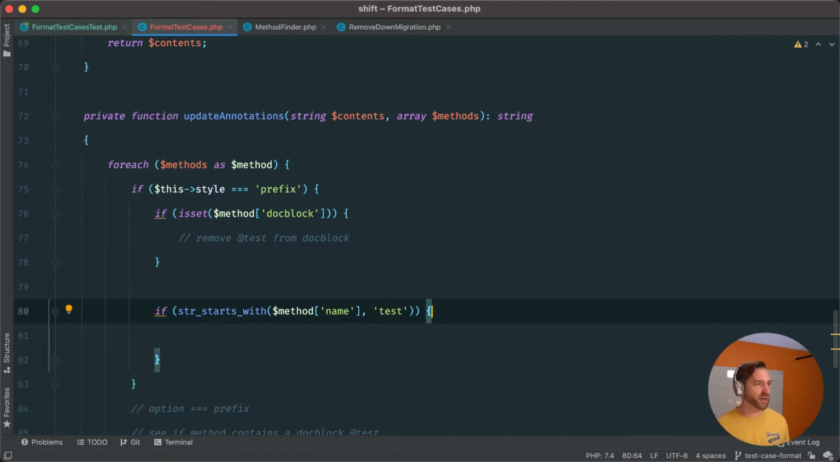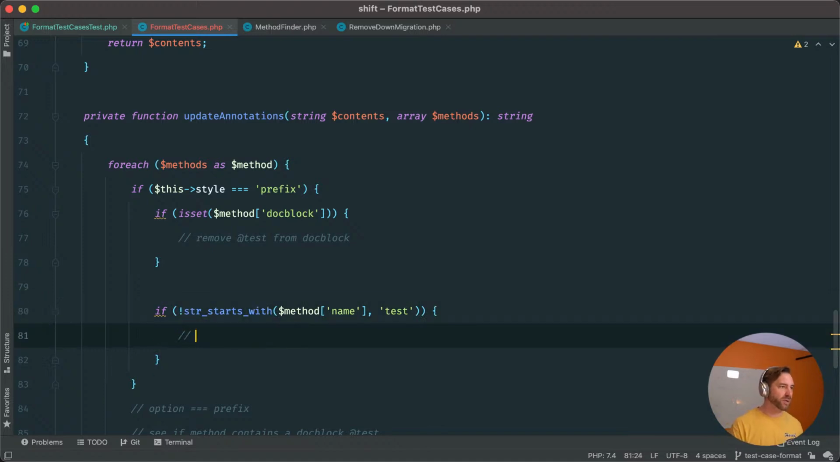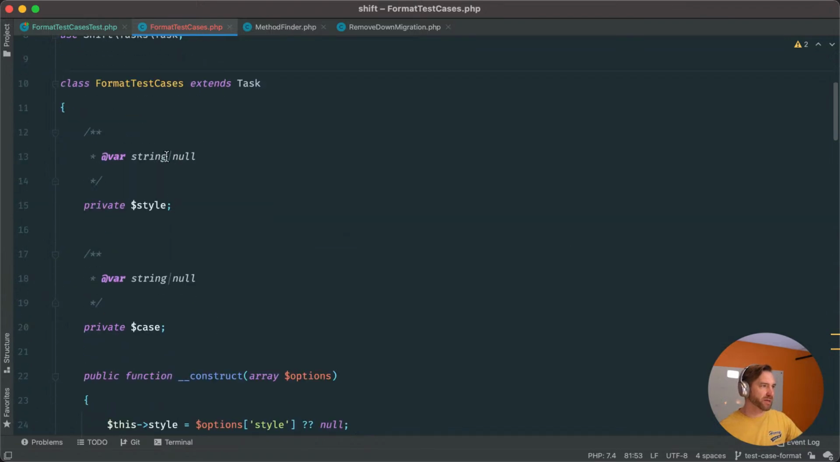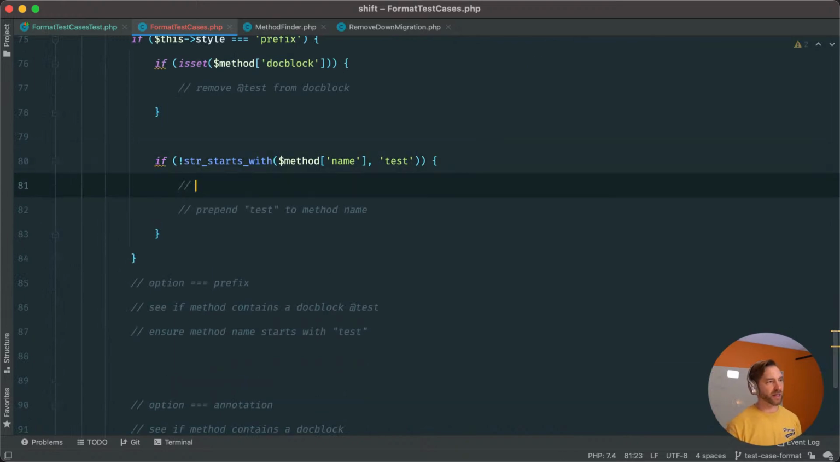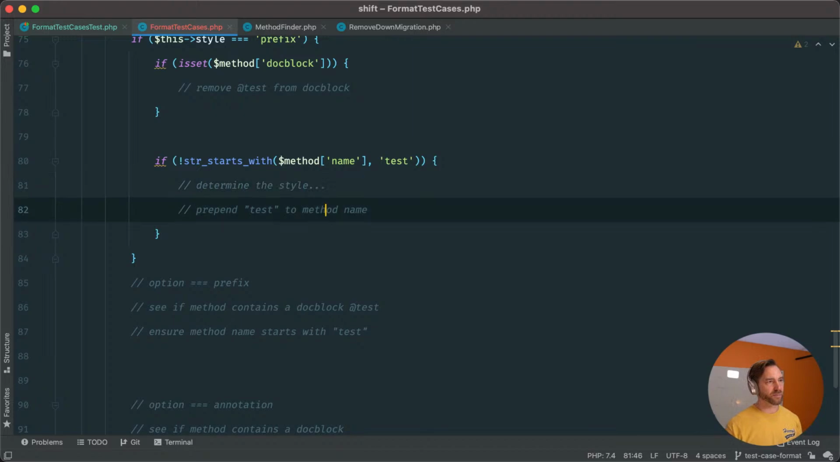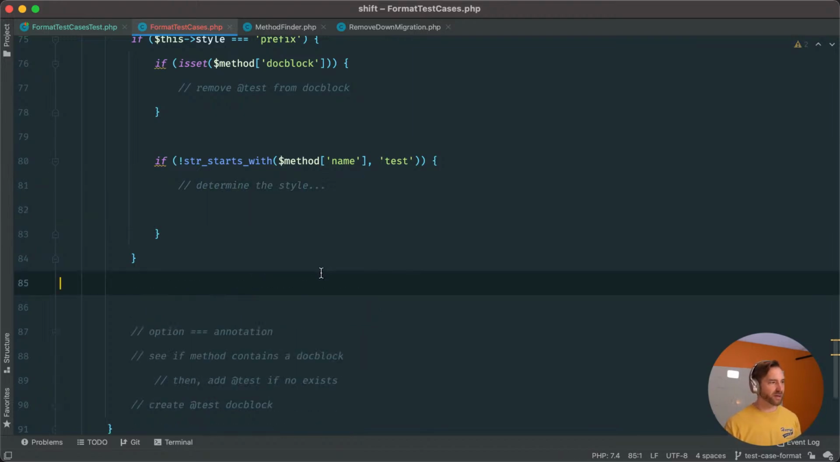So long as it starts with test, or doesn't start with test, then we would want to prepend test to method name. Now, here's a little bit of the tricky part. We don't know the style in which they're naming, and we also don't know which style they want. And what I mean by that is technically, since case can be null, we don't know which style they want. So we would need to match their style. So if we don't find test, we need to kind of like determine the style. And that's not going to be necessarily that hard.